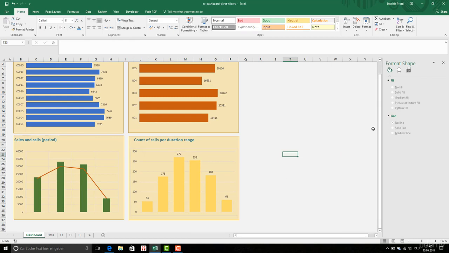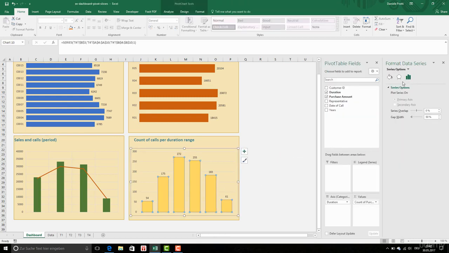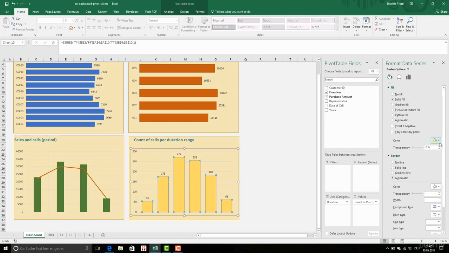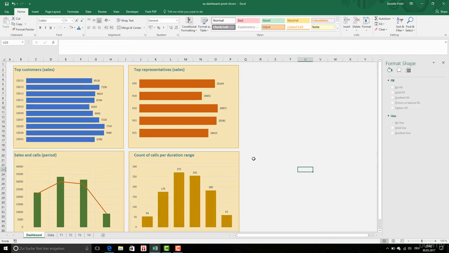Okay, so we created, oh, maybe it's too much. This one, I'm going to change the color of this, like this. Okay, so we created our dashboard, and then I'm going to use the slicers to create some dynamic effect. Okay, we will see that in the next video.